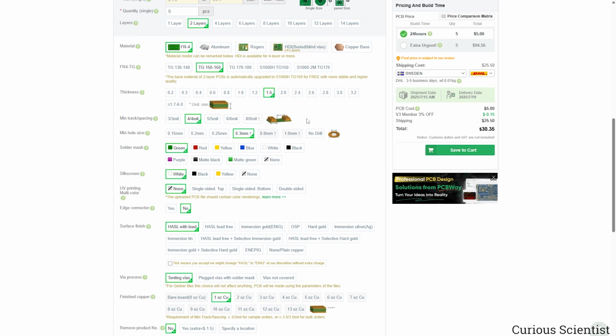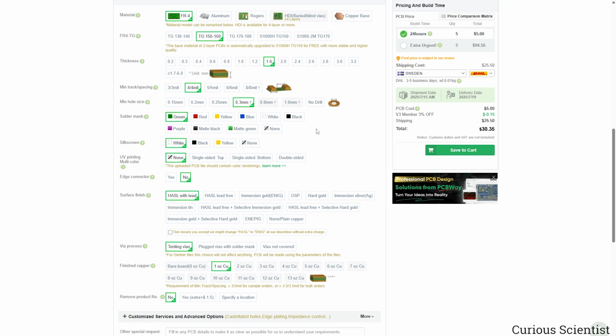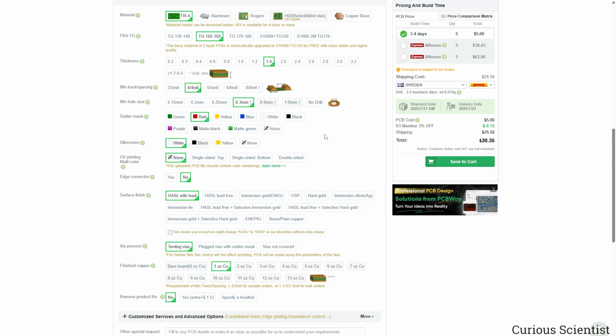Track spacing is also the same. Hole size is also the same. We did not choose any fancy vias here. And the solder mask is up to your requirements. As you can see, the green color results in a very cheap price, but also the red will be the same. The only exception is that it will take a bit longer time to produce, but 3 to 4 days is still good, and PCBWay is usually faster than that.